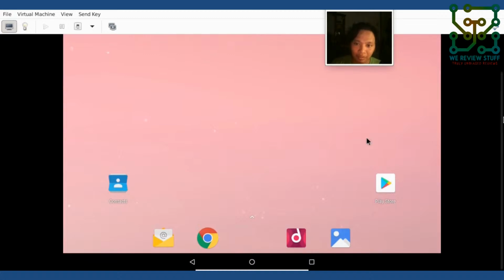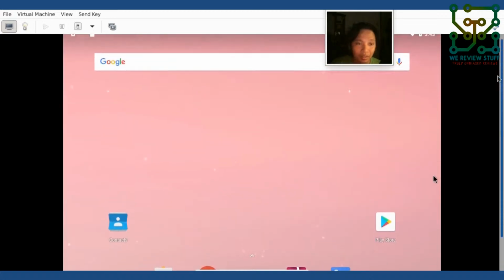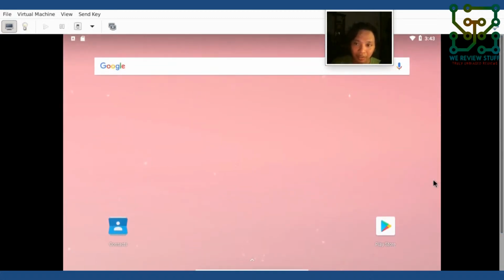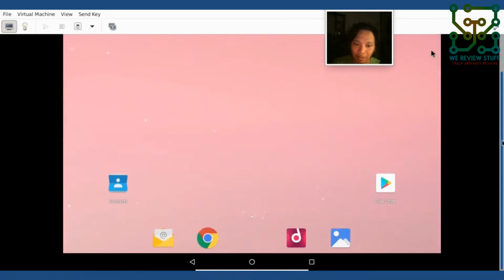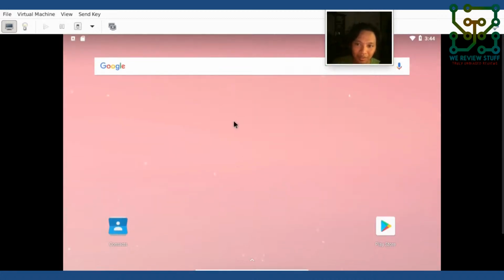The reason you can't see everything is because you'll have to put this on full screen, so that you'll see everything. These are the usual apps: the browser, the gallery, the Play Store, your contacts, basically everything that you'll see in an Android smart device.